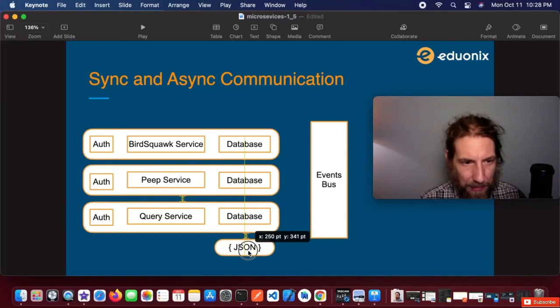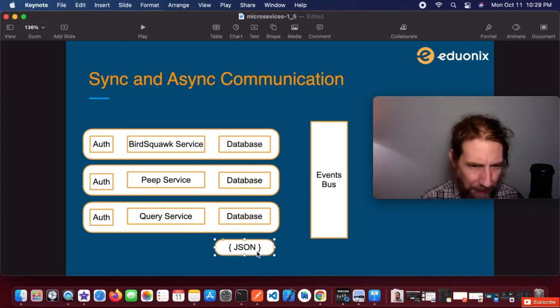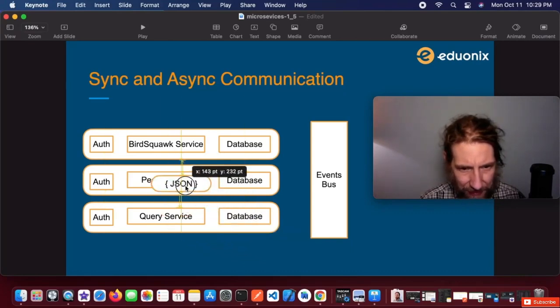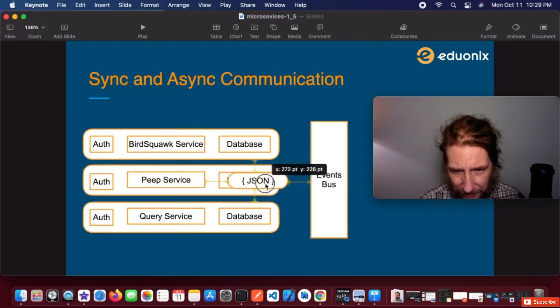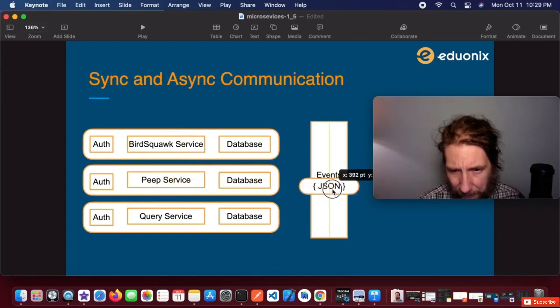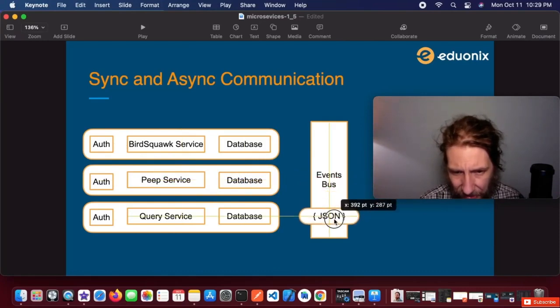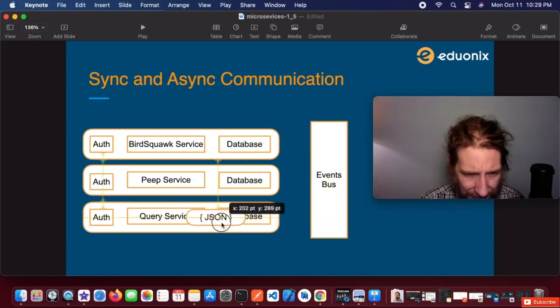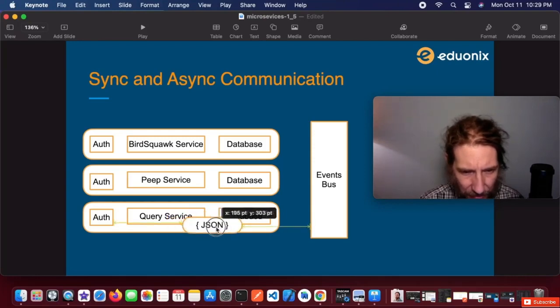Okay, so next, let's say someone creates a peep. So the peep's created. At the same time, it emits an event that has its JSON that contains the peep information. And now that event bus is going to send that JSON event out and emit it and send it over to our query service. So now the query service will get the data of the peeps.